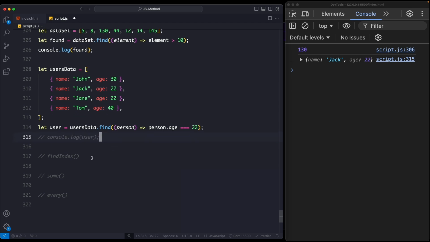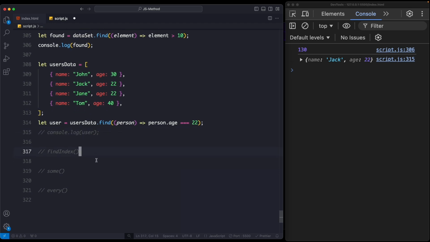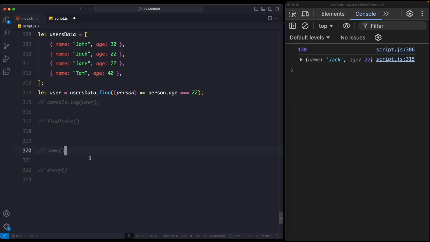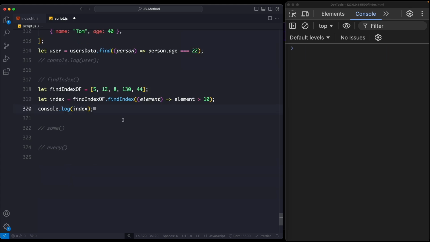Similarly, you can also use the findIndex. findIndex is used to find the index of the data. So I'm going to skip findIndex most probably, and let's understand the some and every. Here is a very simple example of findIndex.